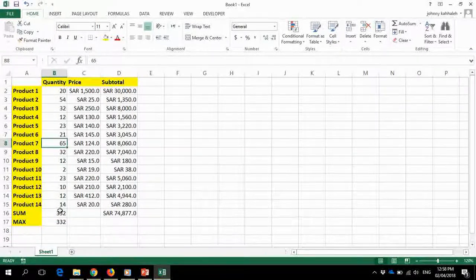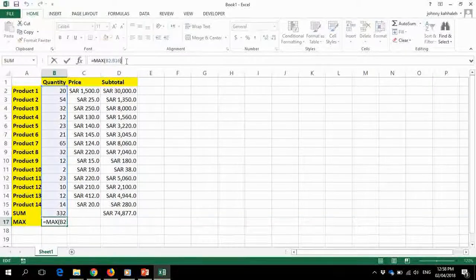Let's first see why we have 332. If I click on 332 and click inside the formula to see where the number is coming from, it shows me that I'm checking where the biggest number is inside the blue box. Can you see the blue box? What is the highest number in the blue box?